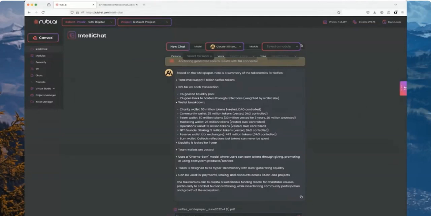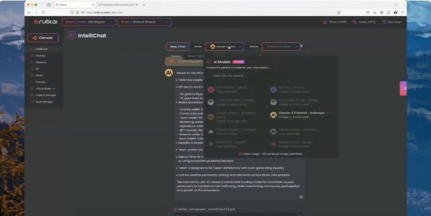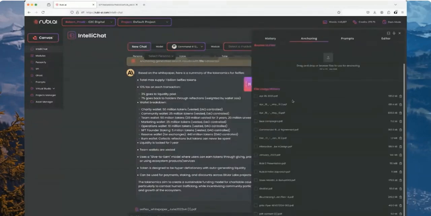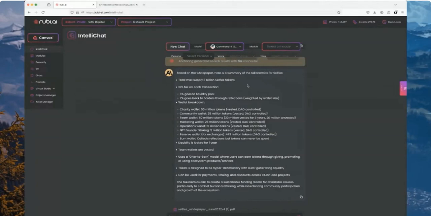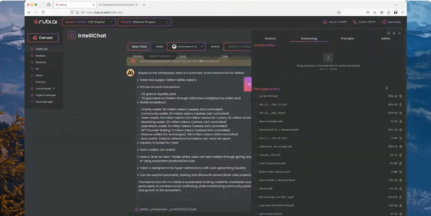Now, the last thing that we are going to talk about here in Intellichat today is Cohere, and we have Cohere for a couple of reasons. One, yes, it is also anchoring enabled, so you can go in and do incredible stuff with anchoring on that. But there's one more thing. If you have one selected, you can't have that, so I need to turn it off so I'm not anchoring anymore.